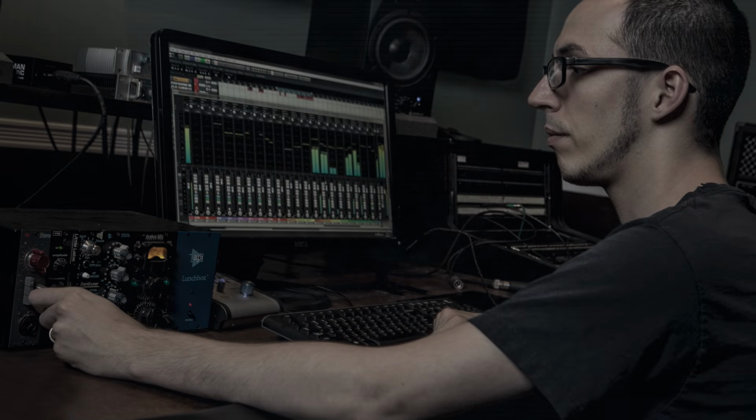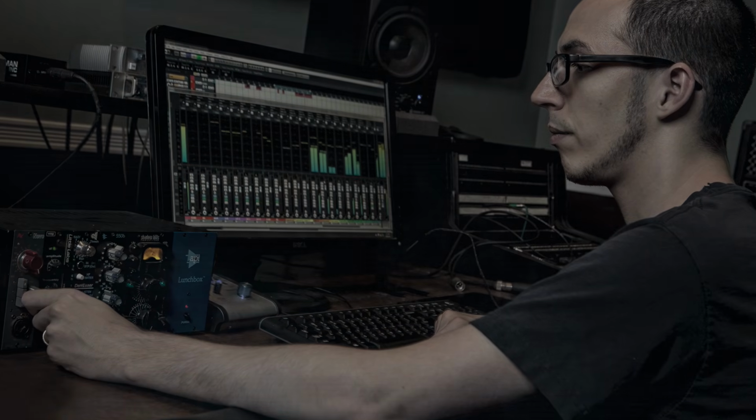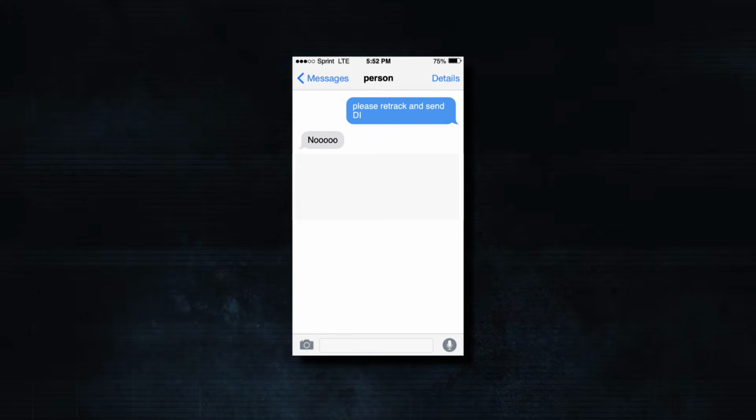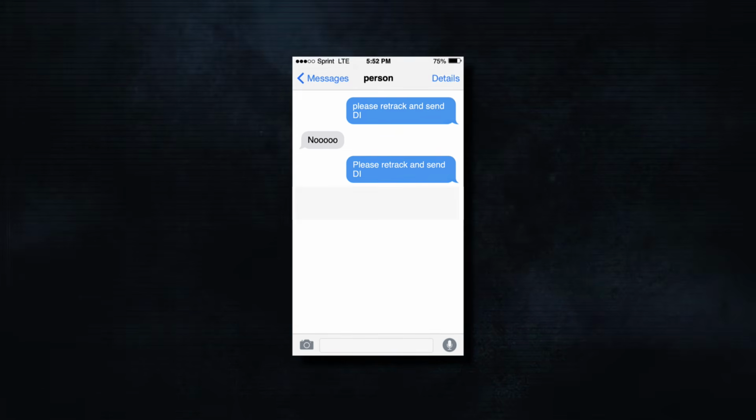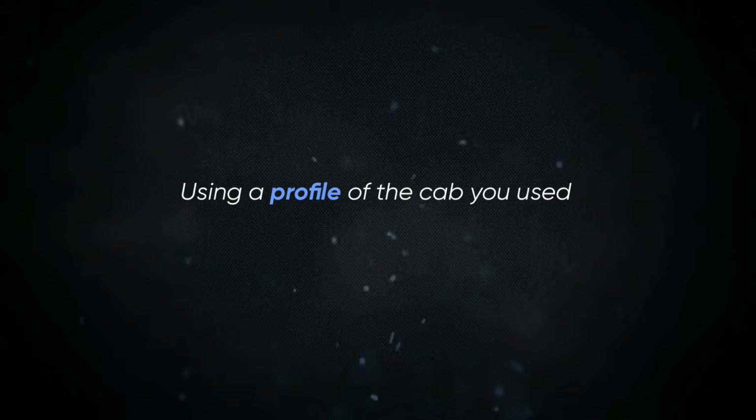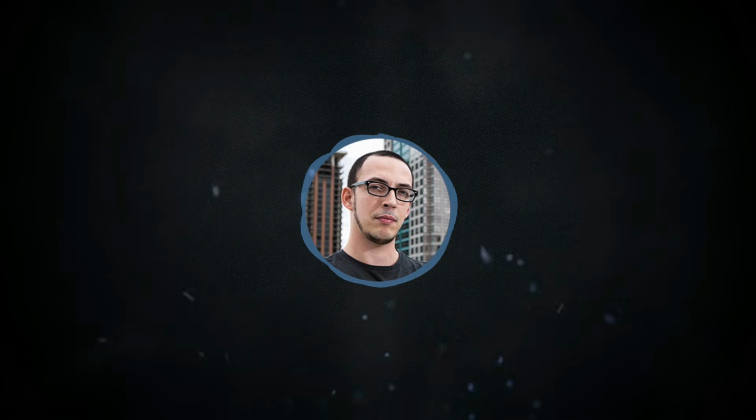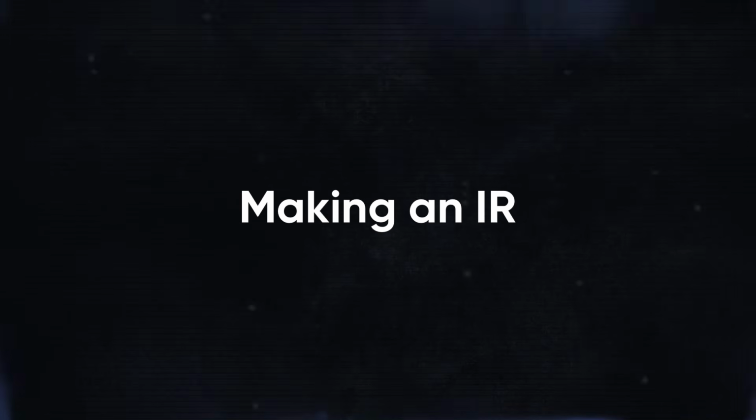Let's say you just finished tracking with a band that wanted to use their gear. Halfway through the mixing, you realize that there's a mistake that needs to be re-recorded, but the band has already left. If you just have them send you a DI recording of the part and use whatever amp to process it, it might sound totally different and weird in the mix. Using a profile of the cab that you used can get your tone way closer to the original. Now that you understand what an IR is, let's make one.